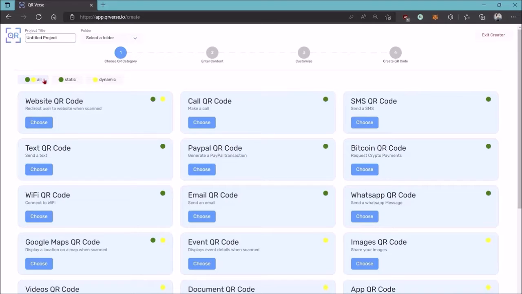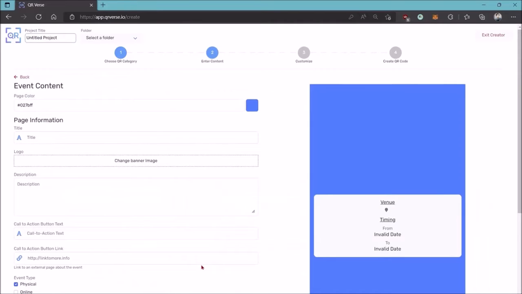Static means once the QR code has been generated, it cannot be changed or edited. And dynamic means the code can be reused and edited or changed in real time. So if you want to change the link or redirect, then you'll be able to do that with a dynamic QR code. Alright, so let's choose an event QR for the demo. So if you're hosting an event and want to distribute QR codes to promote it, then you'd use this. You can see a preview of the redirect page over here.